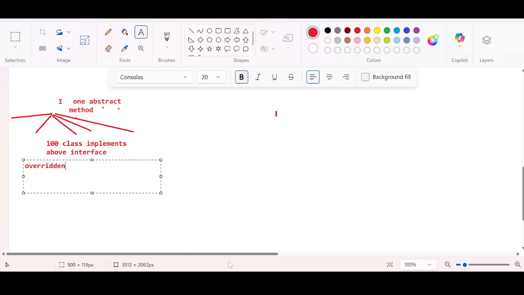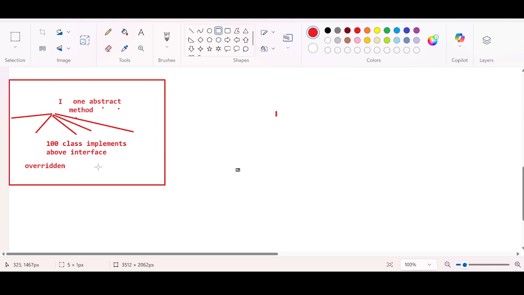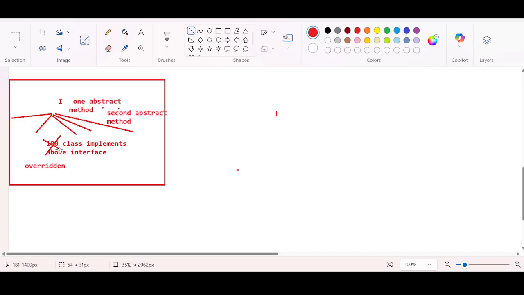So this has been done already, and this is well and good. Every class has done this, and the code is completely in production. If I want to introduce another abstract method, if I try to write a second abstract method here, I need to override the second abstract method in all the implementation classes. All the existing code is going to break. All the 100 classes will break until and unless I override that.